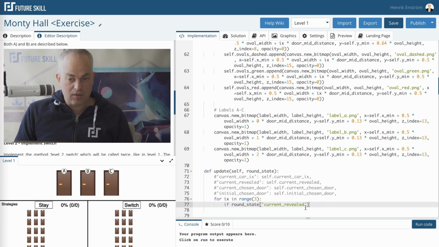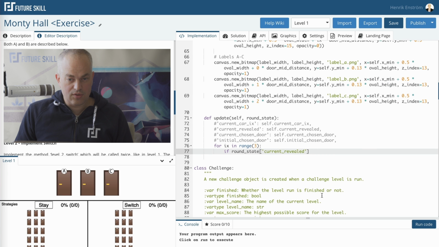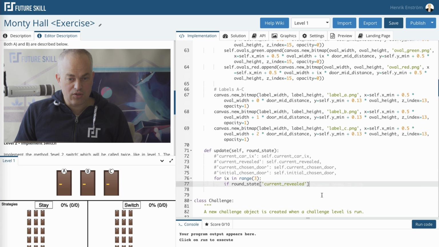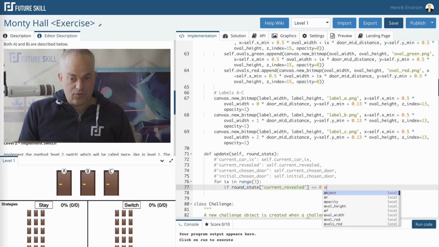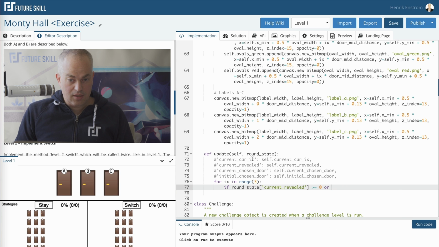Okay, now the question is how we do this, because this was set to none. I think actually we never use... it starts with -1 the way we did it now. So if it's greater or equal to 0, then we should show the reveal door. But that's not the only case when it's opened. It's also opened if we have a chosen door.